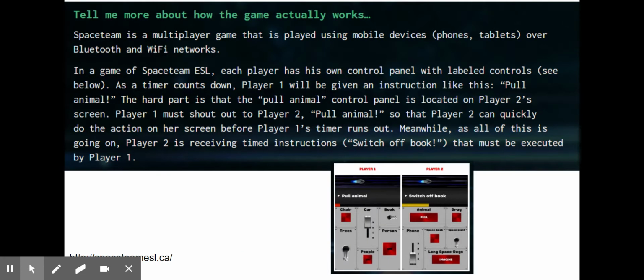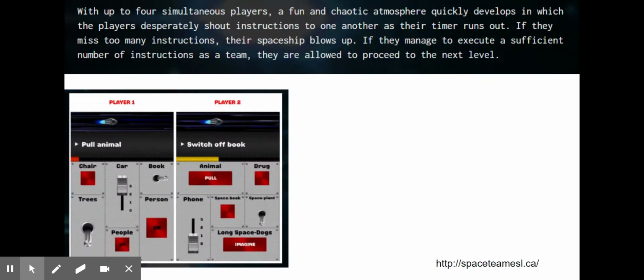So how it actually works is you can see at the bottom, there's a screenshot of player one's screen and player two's screen. And each player has the commands that the other player has to enact in order for their spaceship not to crash. So player one has to yell out, pull animal, and player two has to hit pull animal, and they have to say, switch off book, and then the other player has to switch off book. So they're constantly yelling back and forth to each other.